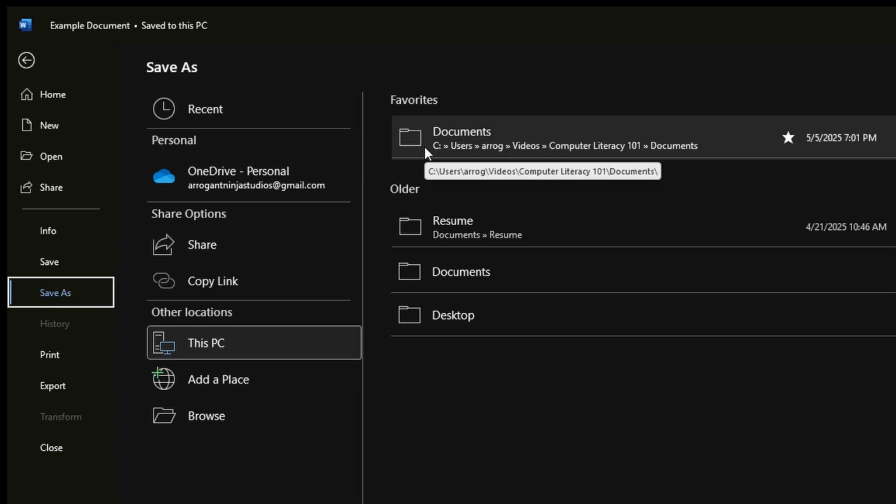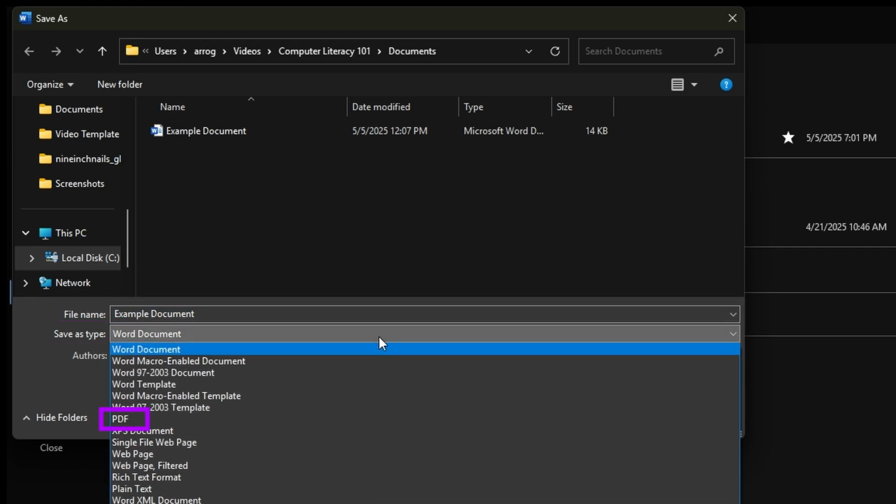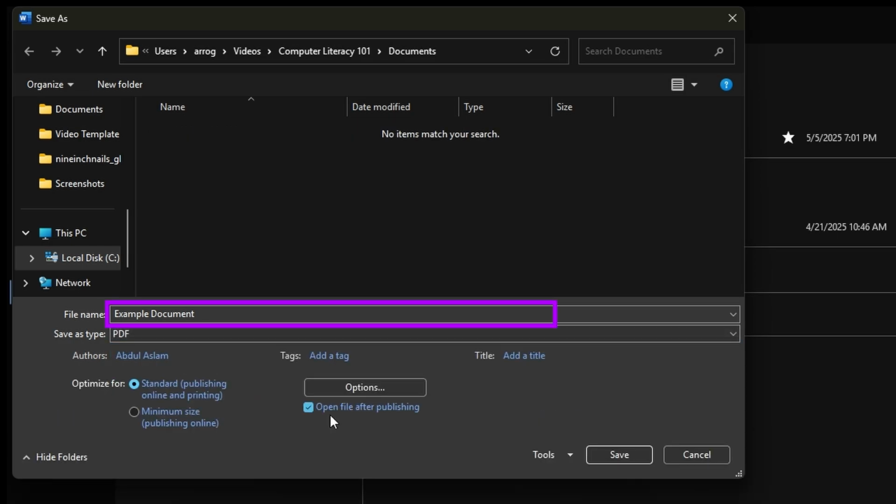Once you select a location, a new window will pop up. Click on the Save As type drop-down and select PDF. You can then rename the file as needed. Once you've done that, save.